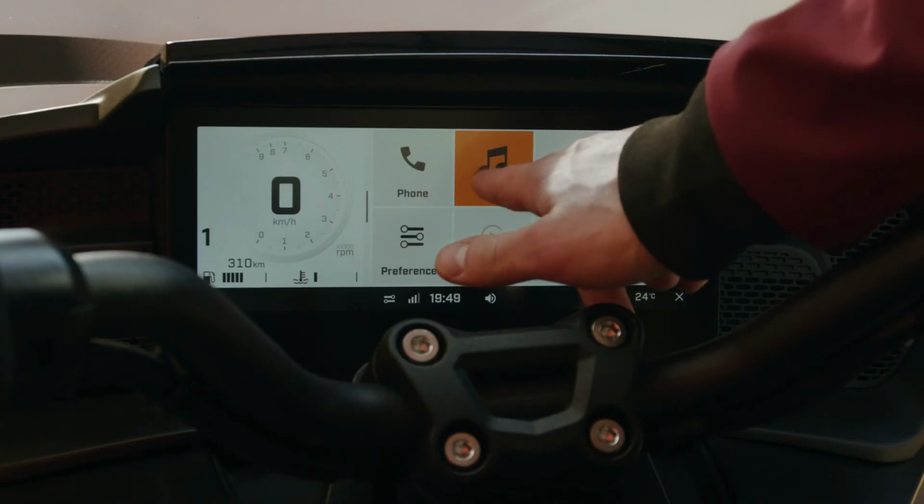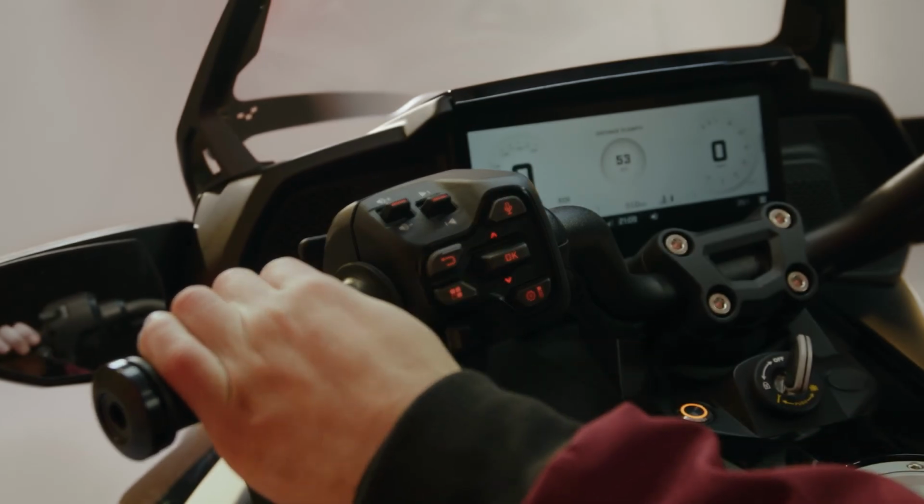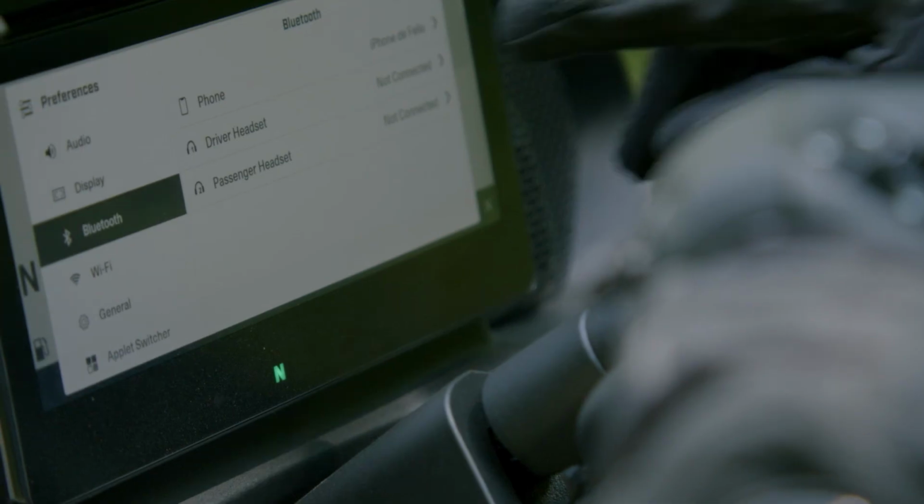Unfortunately, Android Auto is not supported on the 10.25-inch display yet. Android users can still connect their devices via Bluetooth to listen to music, make calls, or access voice assistant using the control module's dedicated button. You're now ready to ride fully connected no matter where the road takes you.